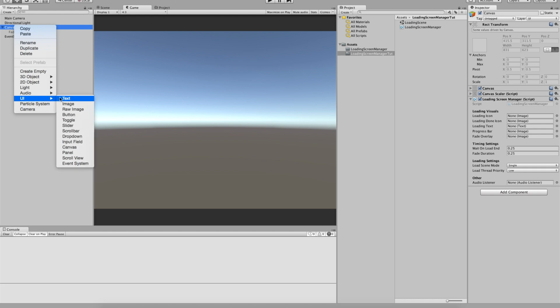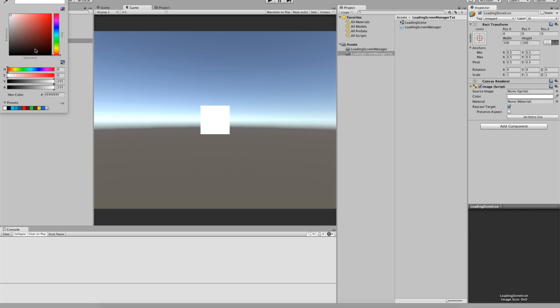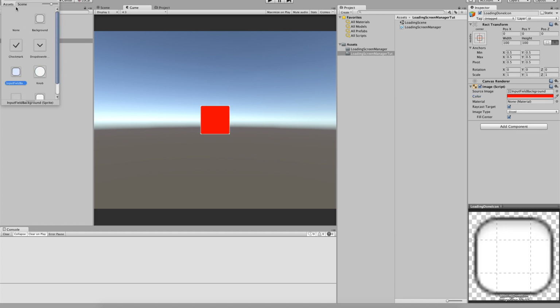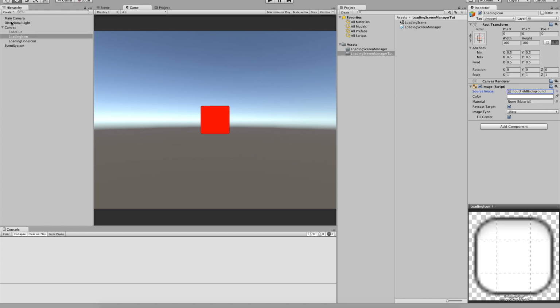Right, then we have an image. That's the loading icon. We're going to take a copy of that and call it the loading done icon, which is going to be the same empty icon, except I'm going to make it red so we can see the difference later. And let's use this so it looks a little bit nicer. Let's take the knob. There you go. And let's give that the same thing. All right.